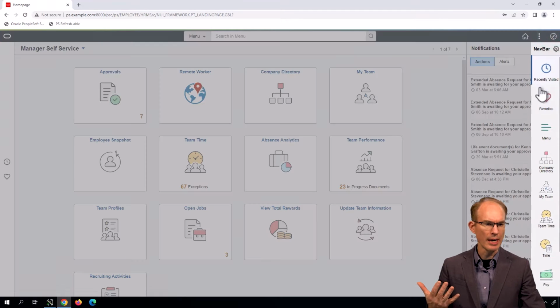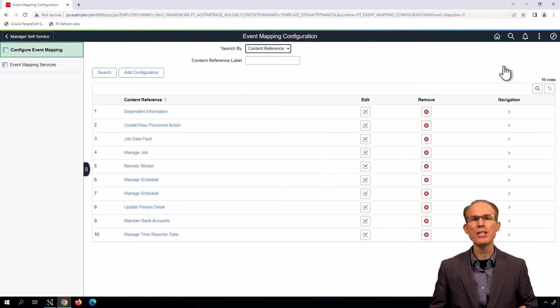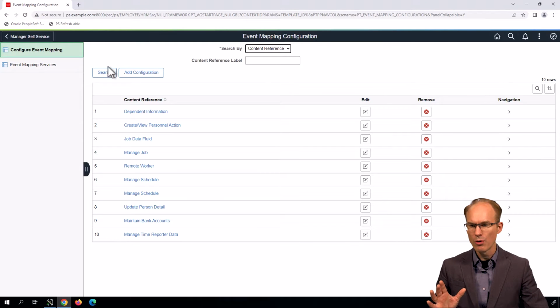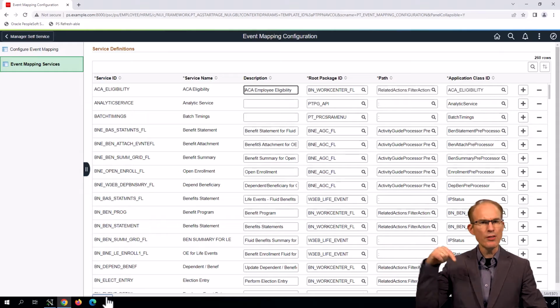It is on a PeopleTools 8.59 page. It's actually the fantastic new event mapping navigation collection. It has a streamlined approach for creating event mapping services. I absolutely love it. But here's the problem. When I go to event mapping services, there is a save button, but it's underneath the grid.